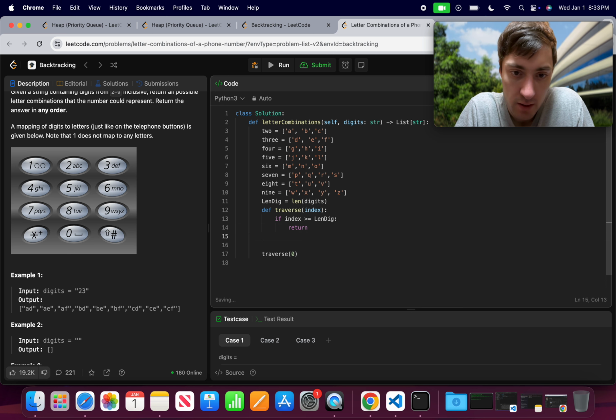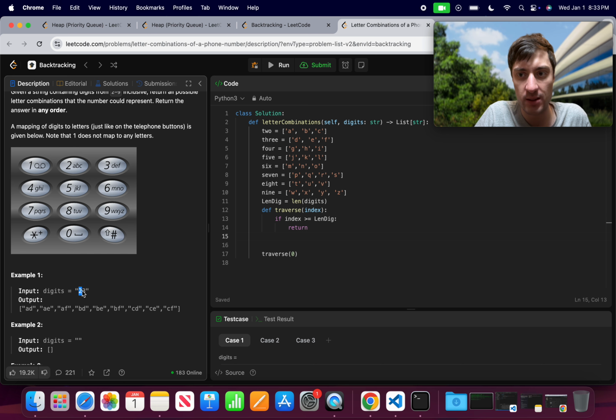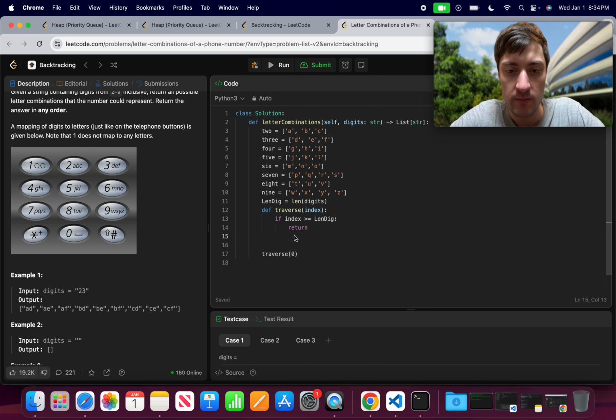All right. Now we're at a certain index, like the 0th index. We want to look at that number in digits, and we need to store that number. Like, this is the number that we're trying to append. So how would I do that? Well, I could say, I can do like a char.